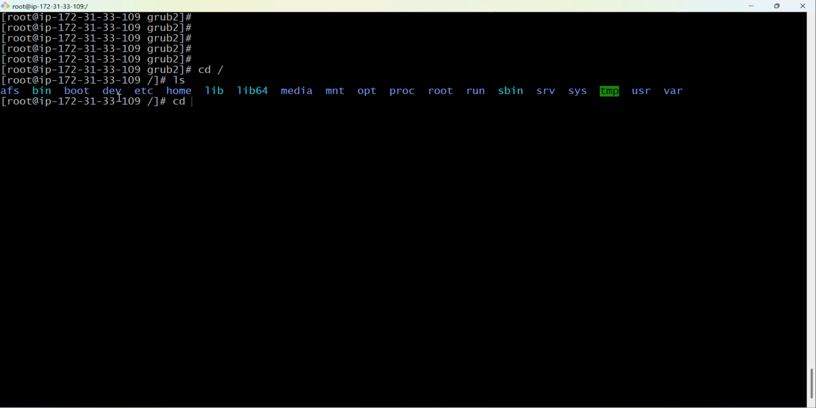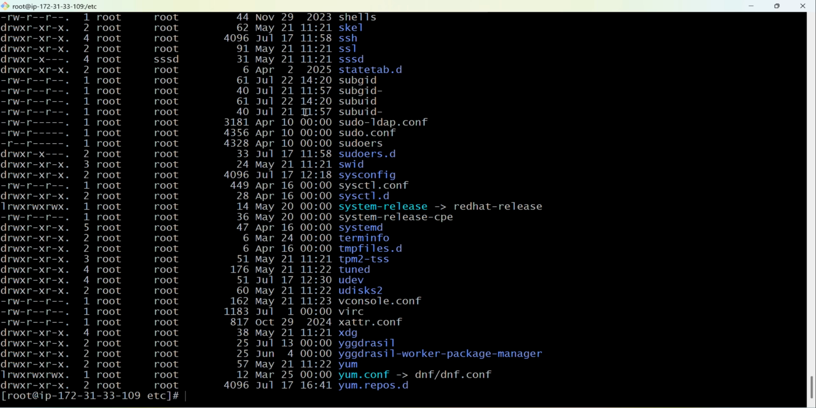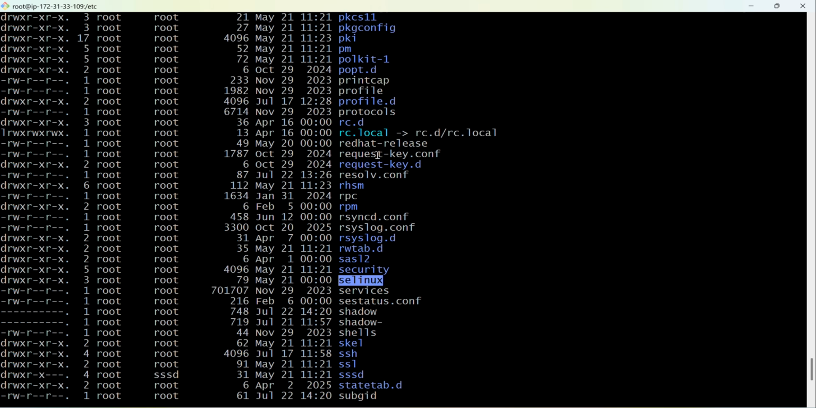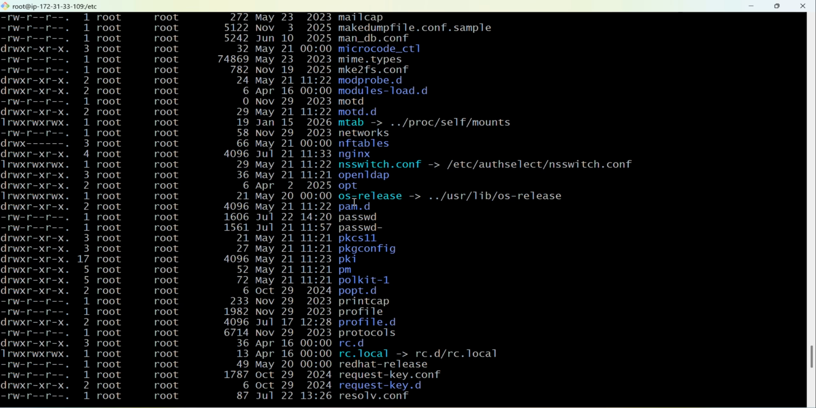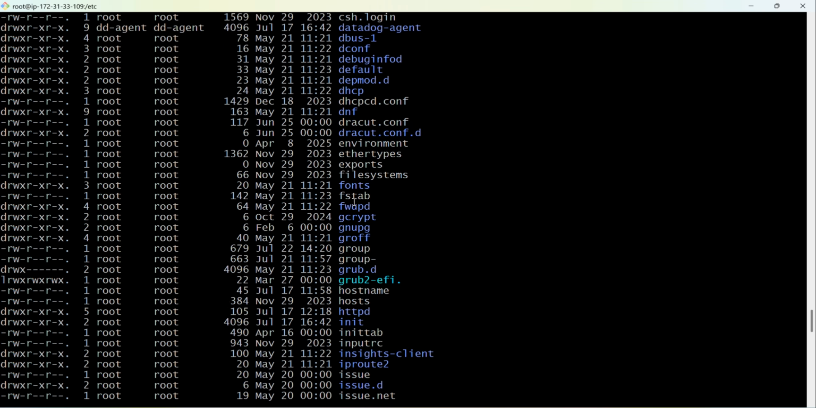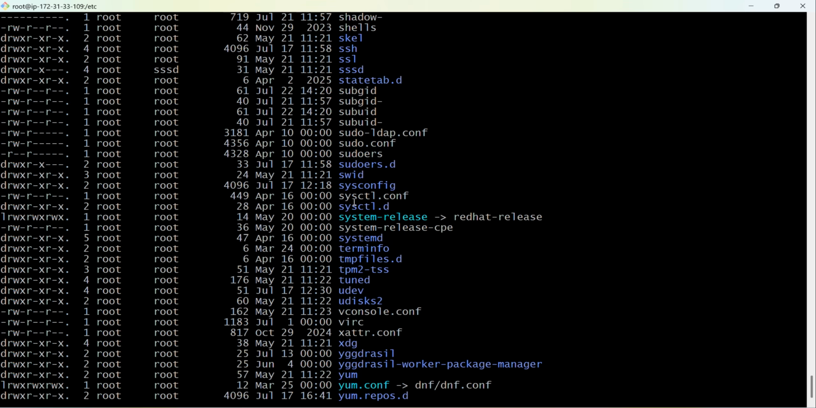Now we will see /etc. It contains all configuration files. You can see here ssh, sshd, selinux, rpm. These are the pre-installed software, and their configuration files are already stored here.